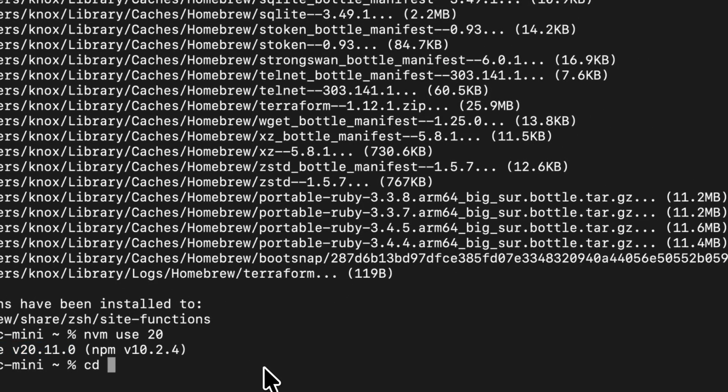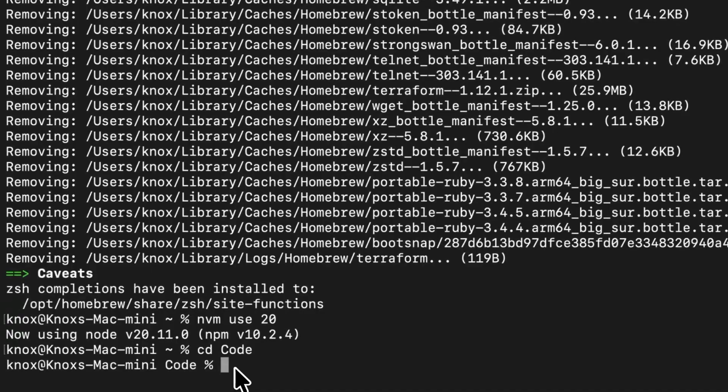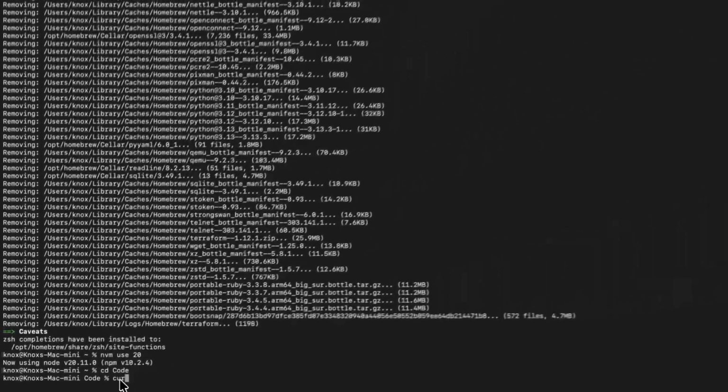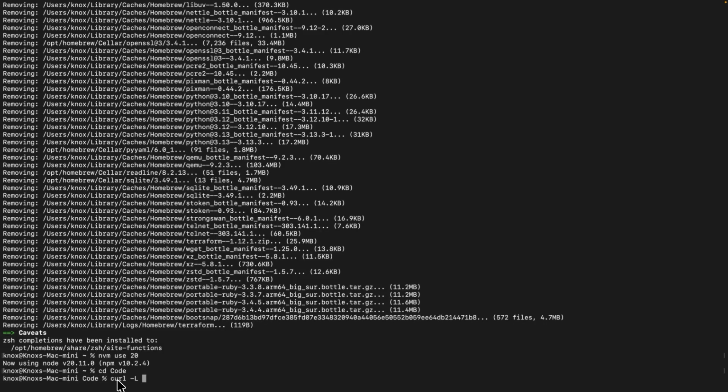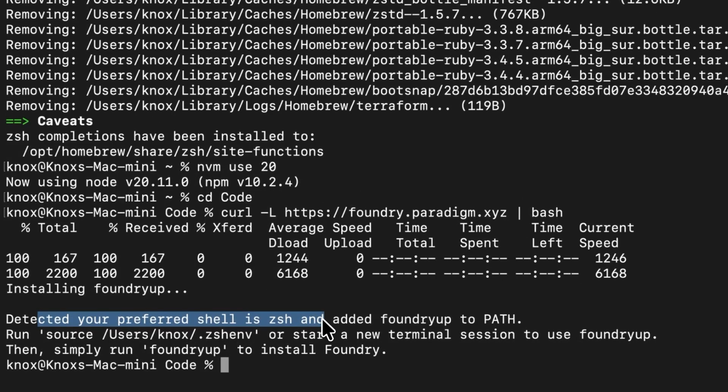The next thing I'm going to do is move into my base working directory, which is a code folder. When I use Foundry, it will create a subfolder in here for the project itself. So to install Foundry, we're going to start by downloading the installer with a curl -L for the link, https://foundry.paradigm.xyz, and then pipe that to bash so that it goes through the first pieces right there. Now it says, we have detected our preferred shell is Z shell.